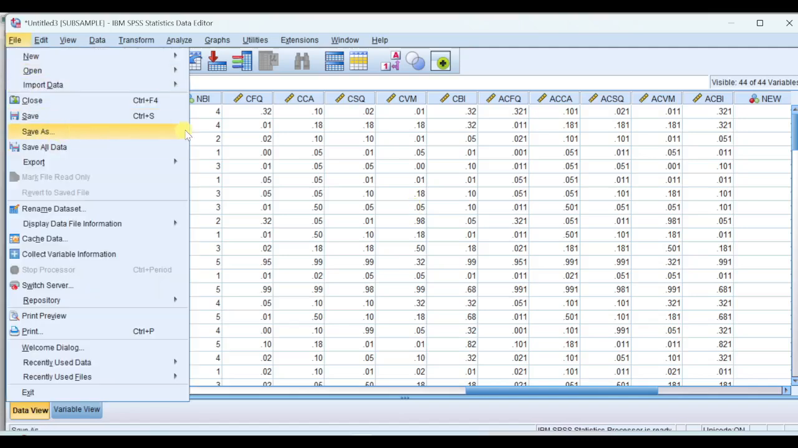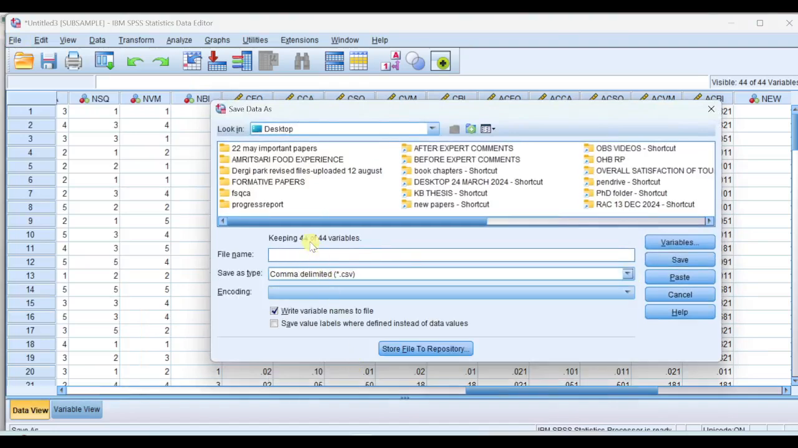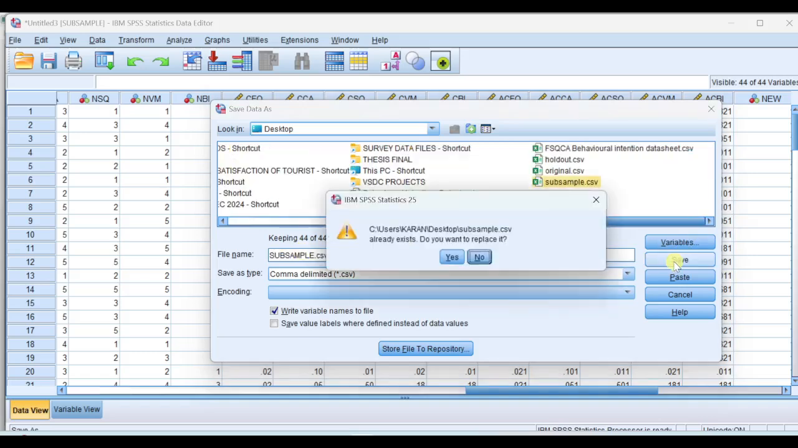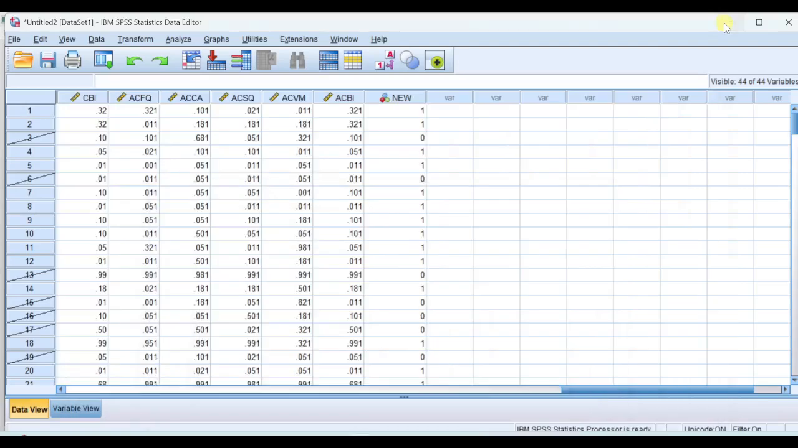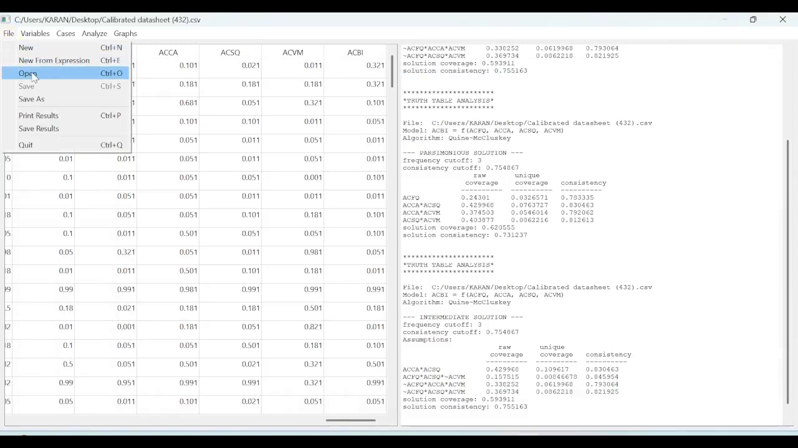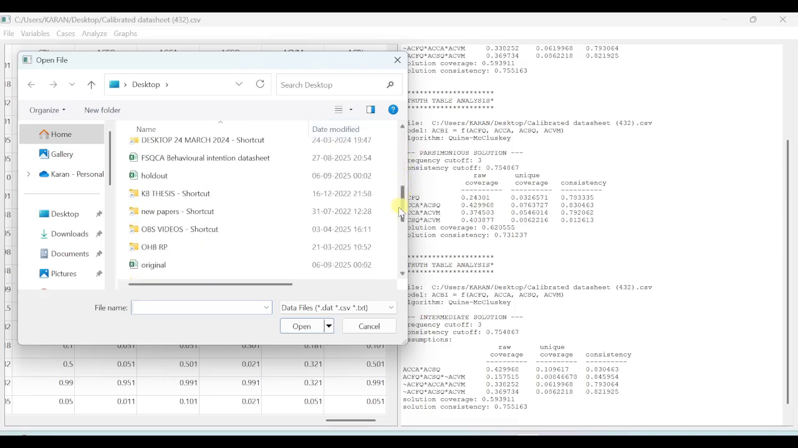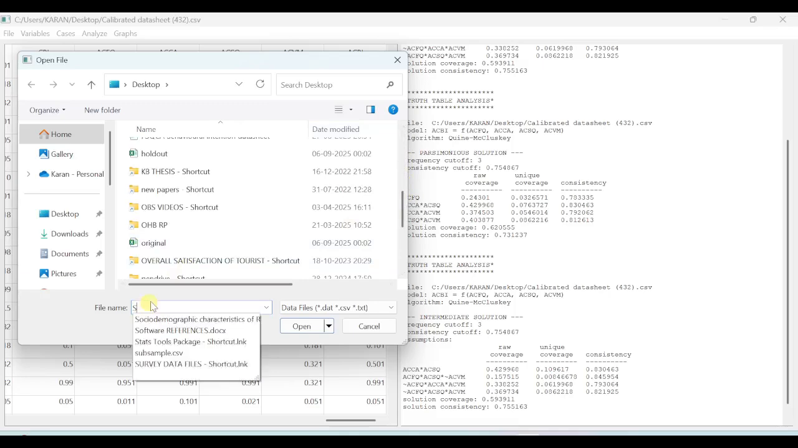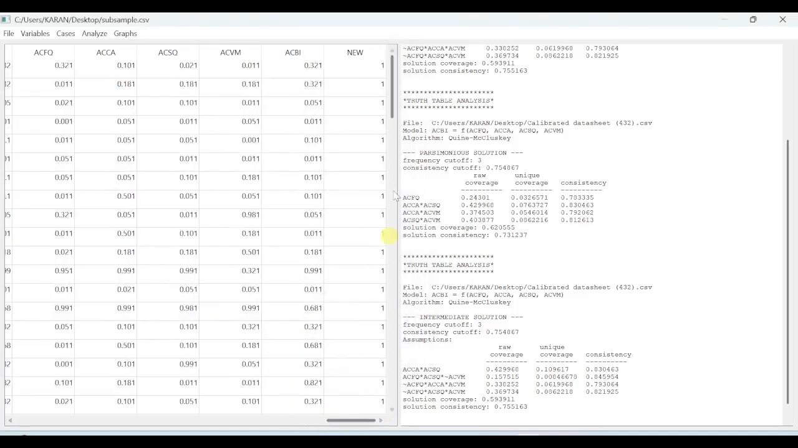Save as. Here I select .csv and name it subsample, right? And save it on the desktop. So I saved it. And now I go to FSQCA and I open this file. Open, and I select that subsample file, subsample.csv here, open. So I got that file, you see.